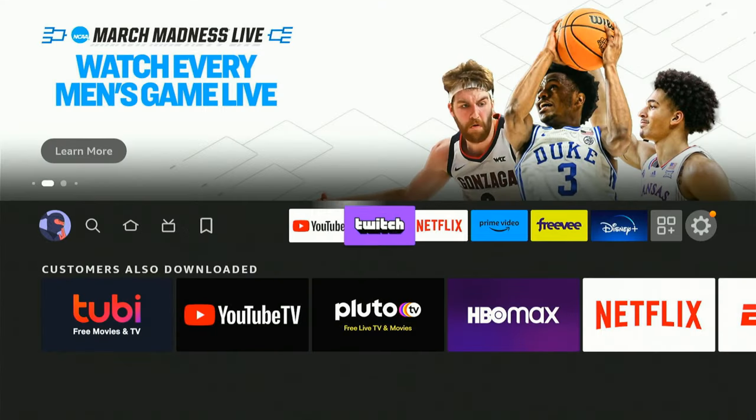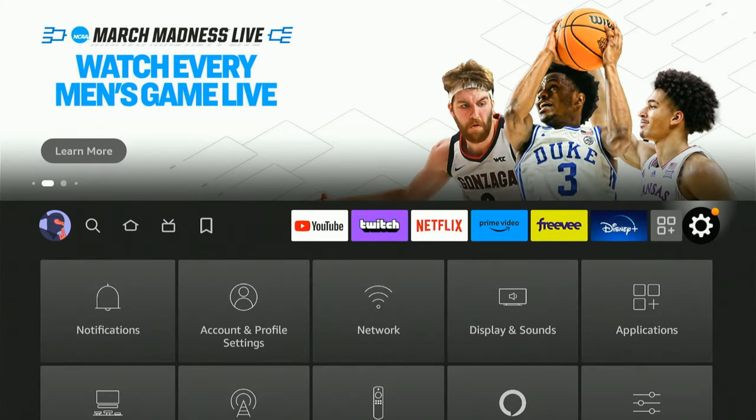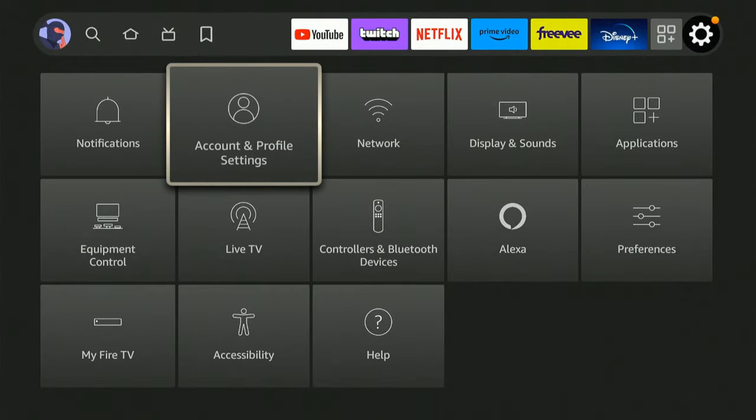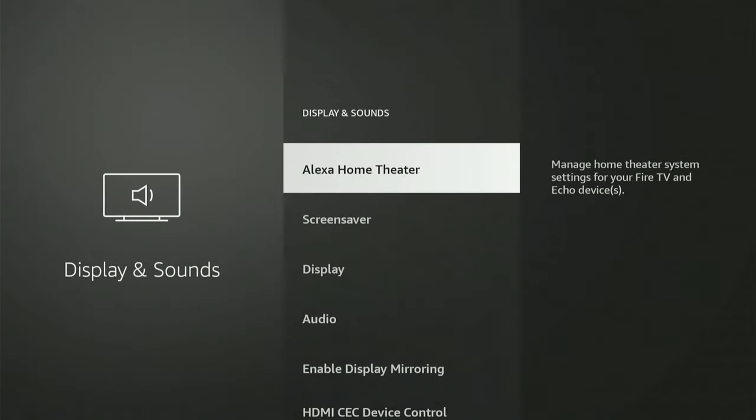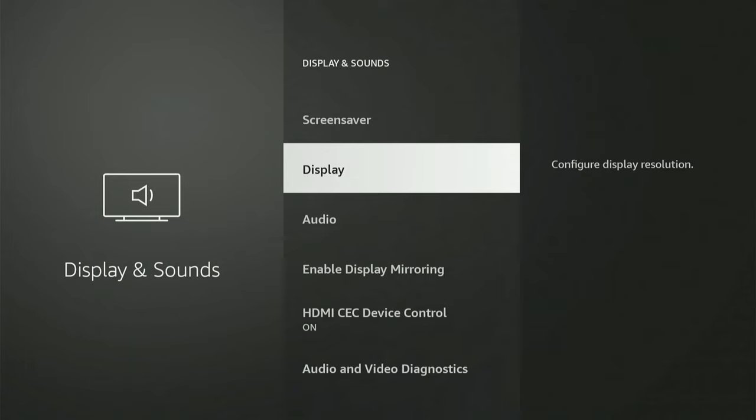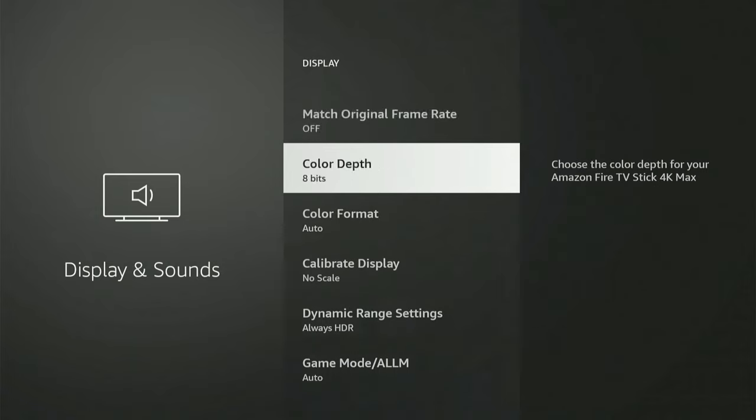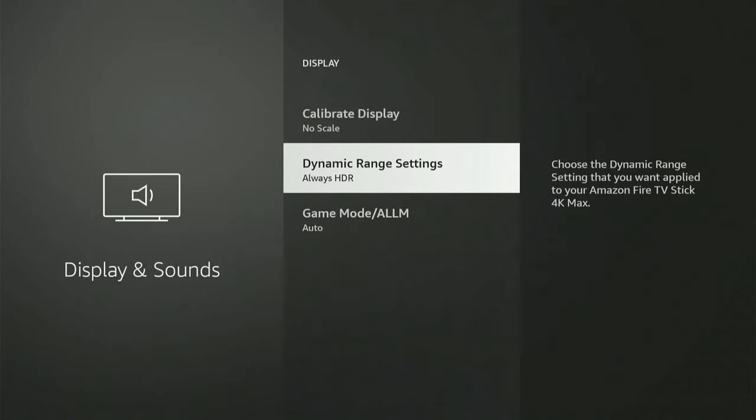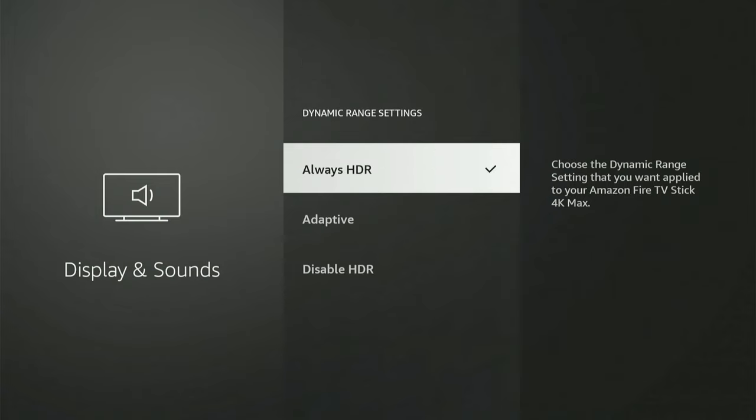So on the home screen here, let's go on over to settings and go on down. Then go over to display and sound. Now in here, let's select display. Then scroll on down to the bottom, where it says dynamic range settings, and select this.